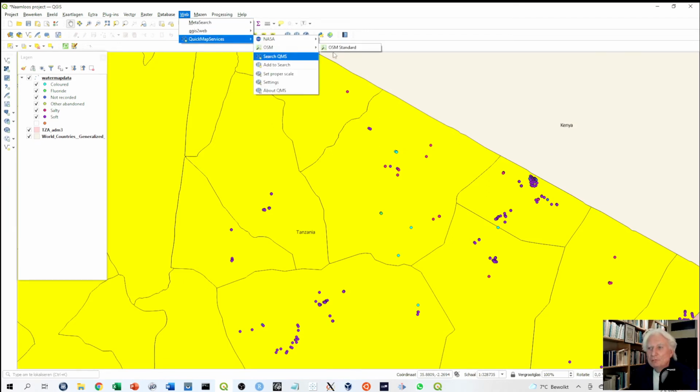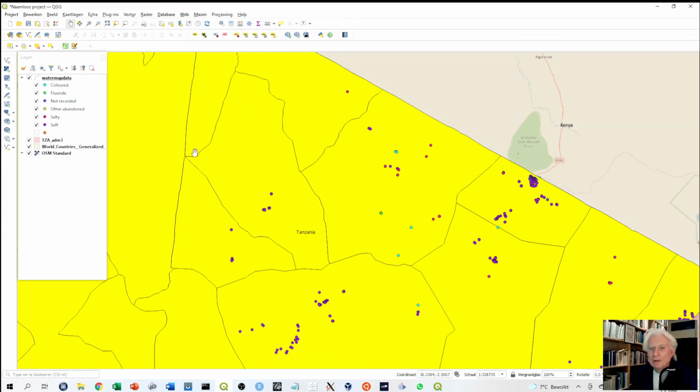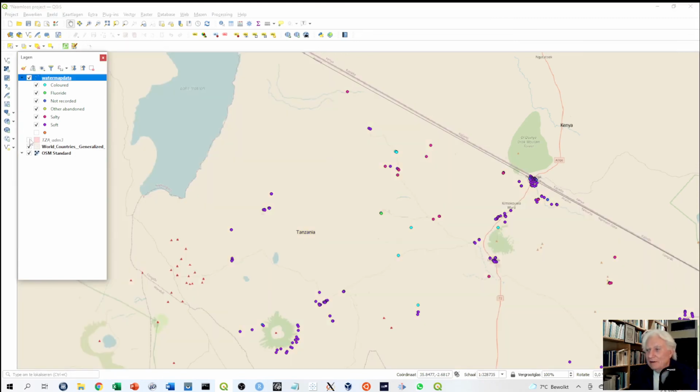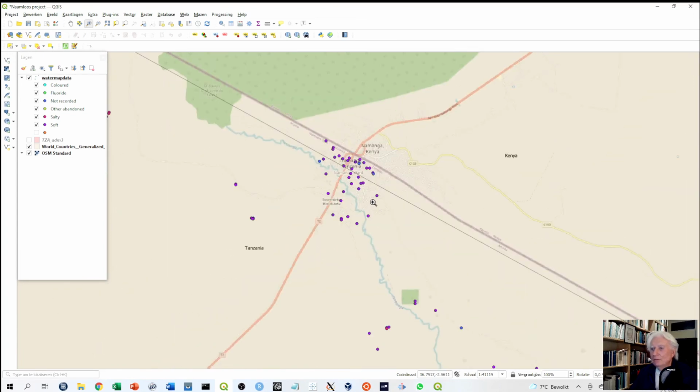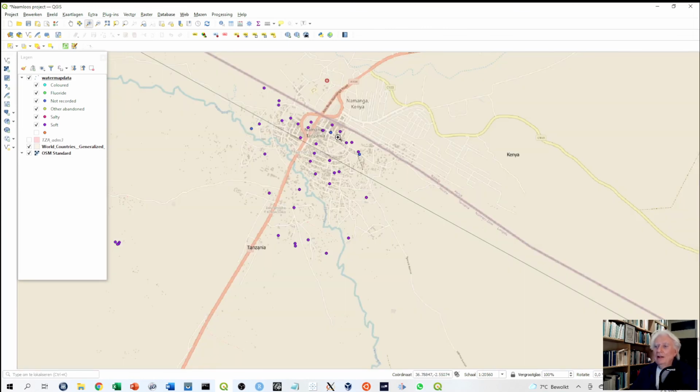This is the OpenStreetMap. Click on OpenStreetMap. You don't see anything yet because the Tanzania layer is above it. If I untick that, you can see now here is a map in the background. Now we can zoom in more. In fact, you can zoom in to street level. Here, for example, look, we can go on and on. And here you can see the water points in a border city, Namanga, with the border with Kenya.